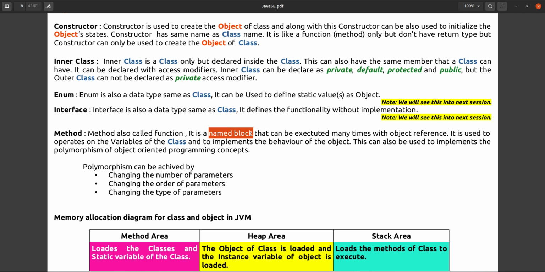Same name, behavior is different, and you can change the order also. Suppose the first one is a string, the second one is an integer. In the next one you can give the first one as an integer and the second one as a string. It's up to your choice. In that case also it will behave differently. And you can change the type also.